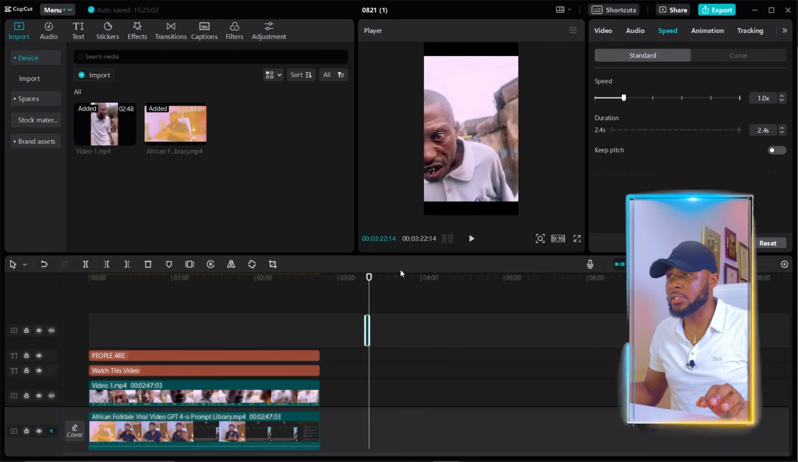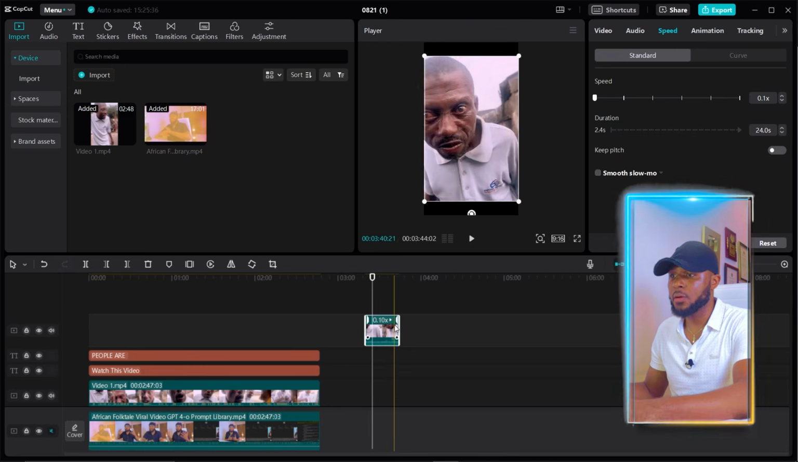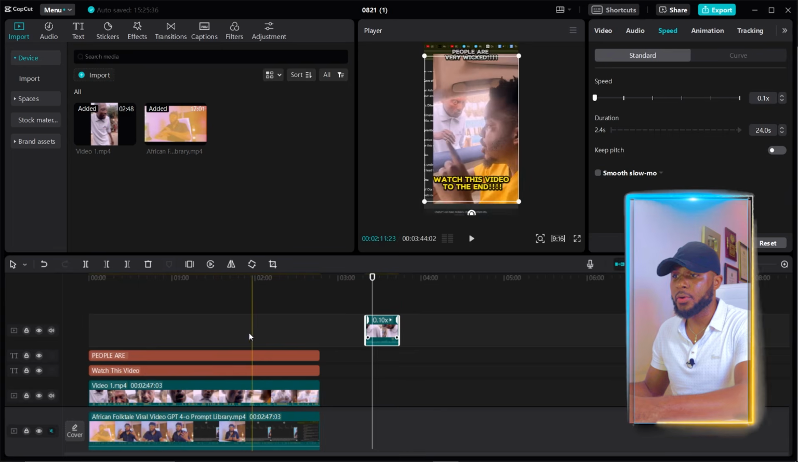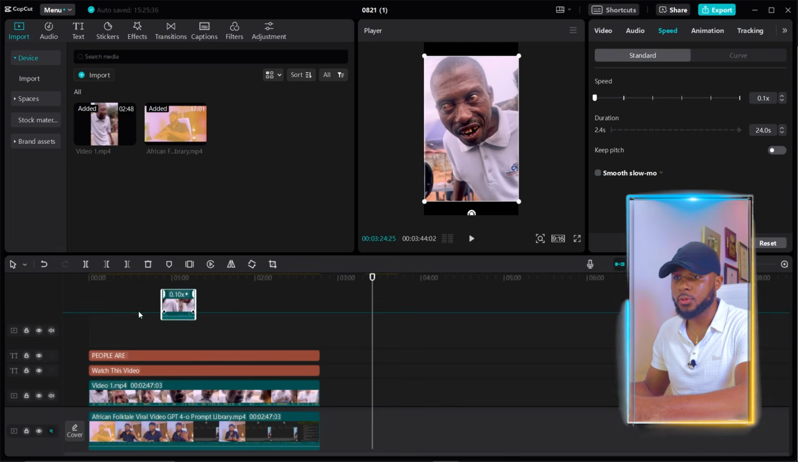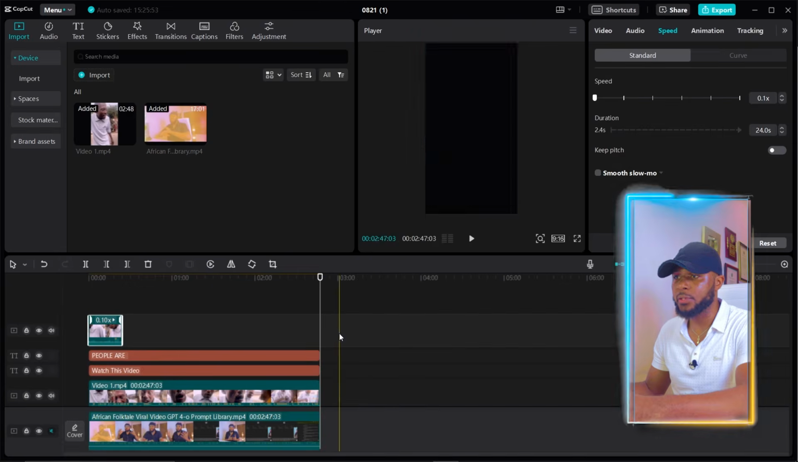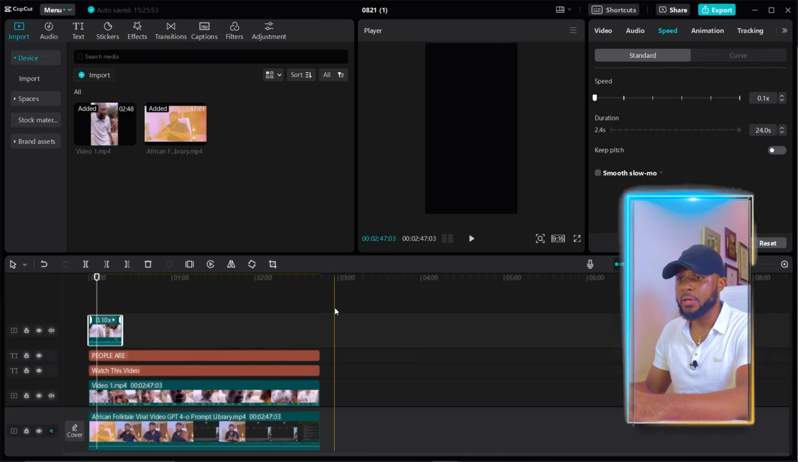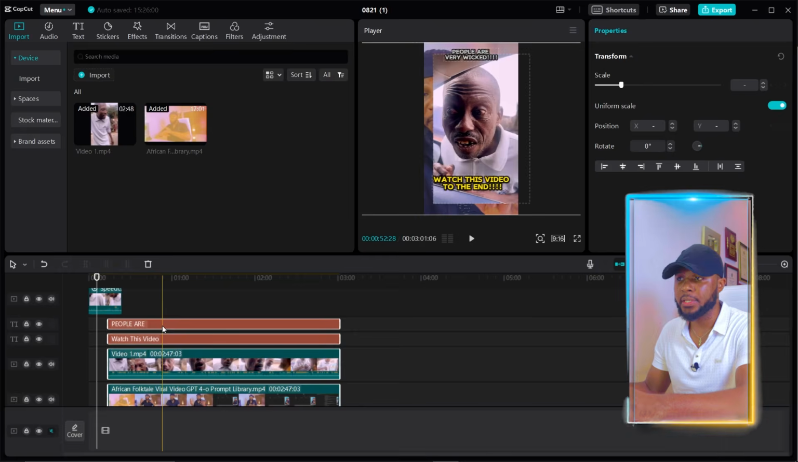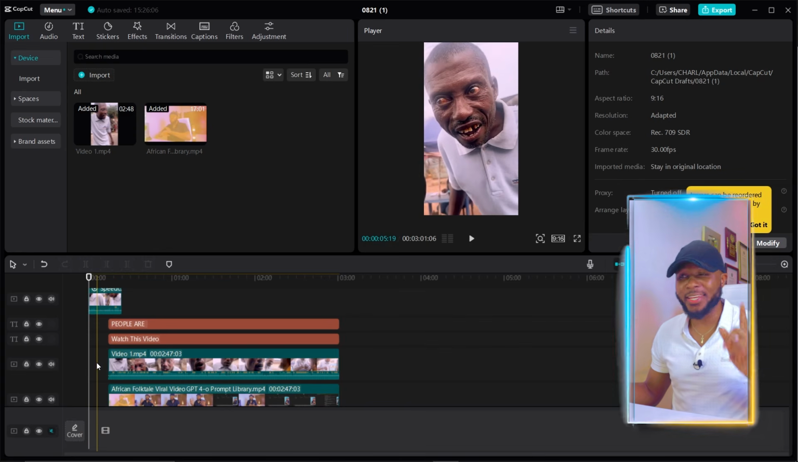So now that we have cut this part out, we're going to go ahead and reduce the speed like so. All right, so we're going to reduce the speed. So it's going to be very, very slow. And we're going to then drag the video to this place, right? And we're going to move all these things backwards just a little bit. And then this space here is where you're going to put in your voiceover.